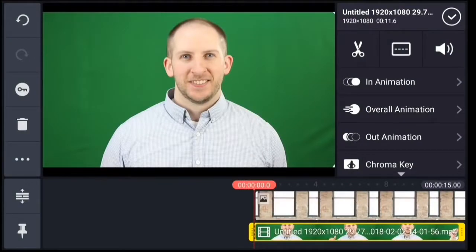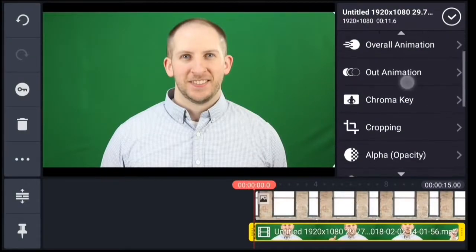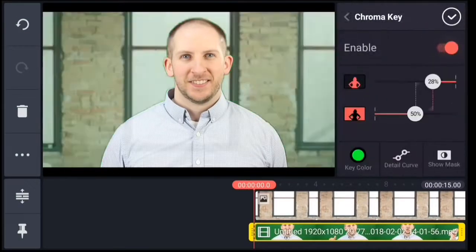Alright, it's time to remove the green background. In the Options panel, tap Chroma Key. Tap on the switch to enable the tool. Right away, you can see it has an effect on my footage, but I do need to make some adjustments to the mask. The first step is to make sure you have a good color selected as the key color.